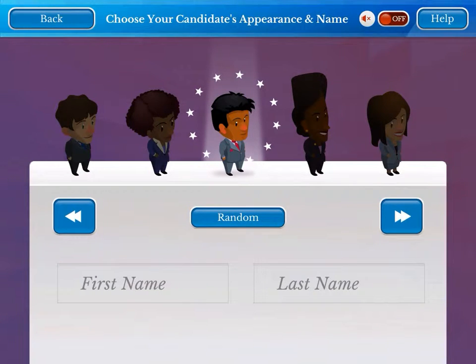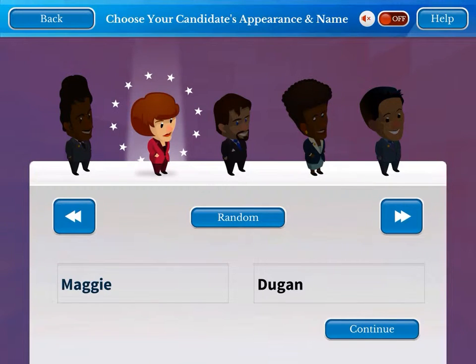Here on this page is where you're going to choose your candidate's appearance and make a name for them. So there are two ways that you can go about this. You can either click random here, and it'll just go through randomly and pick one, or you can scroll through over here or over here and just look through all the candidates and pick one yourself. However, I decided to pick my own, so I went ahead and chose this avatar right here, and then put my first name and my last name. And after you filled out all the details and picked your avatar, just come down here and click continue.